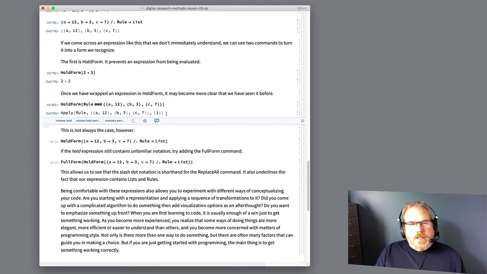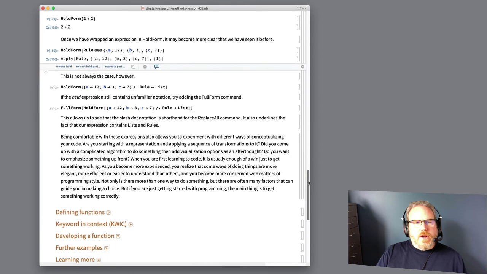This expression here, the hold form of the previous expression, it's not immediately obvious how those two expressions are related, or in fact that they are the exact same expression. So if you're trying to unpack how things work while reading the documentation, knowing how to use hold form can be quite useful because it can show you the exact same expression in a different form that might make it more obvious what it's doing. Now this doesn't always work.